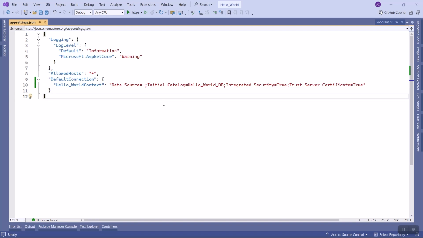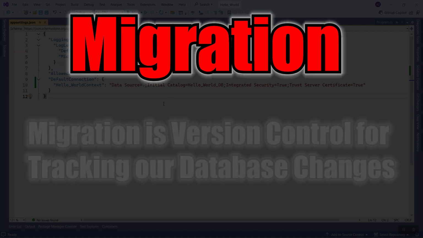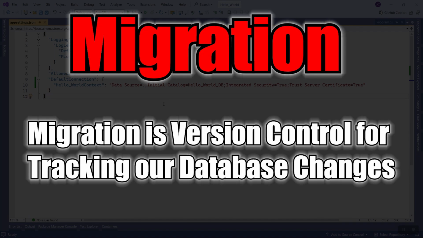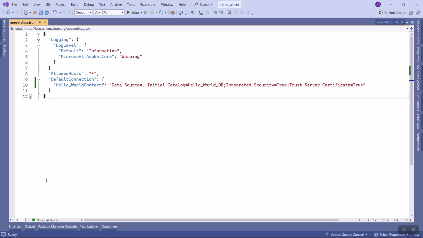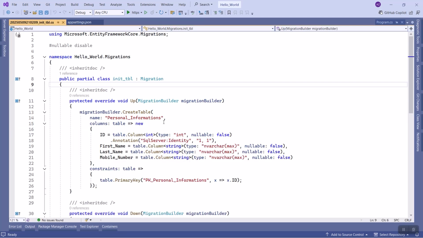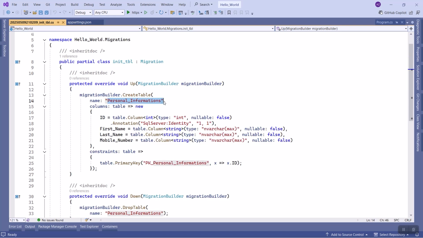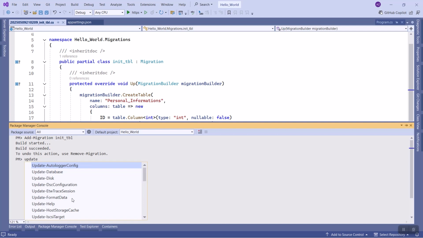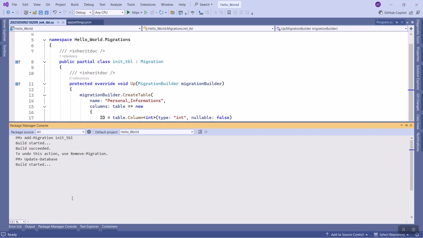So for adding our class as a table to our database, we need a migration. What is migration? Migration is a version control for tracking our database changes. For this purpose, we go to the Package Manager Console, write add-migration and name it init, for example. As you see here, it says the table name is PersonalInformation, and these are the fields that were added to this table. Now we have to do one more thing. We have to update our database. So use update-database. Let's see.